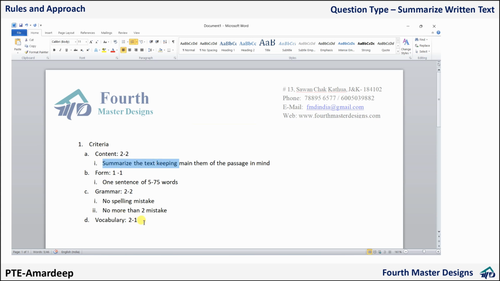Then comes your vocabulary. Try to use appropriate and correct words. That's all. If you can use synonyms, fine, go for them. But if you're replacing any word, make sure that it is appropriate and it should be correct.